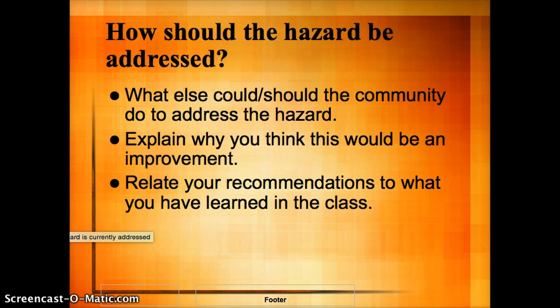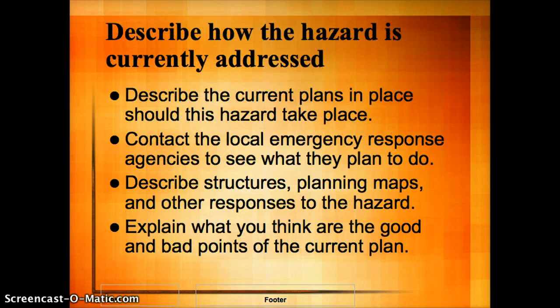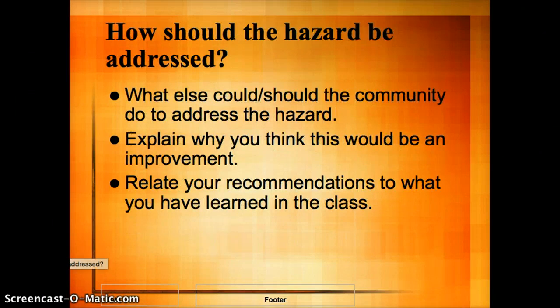And then the next section is, how do you think the hazard should be addressed? So you get to critique that plan. What do you think they're doing right? And what do you think they could do to improve? And you would want to reflect on things we've learned and discussed in class, things that are referenced in the textbook, and say, they're really missing this one piece I think they should do. In order for this section to be good and accurate, the previous section has to be good and accurate. You have to know what the plans are before you can critique them.